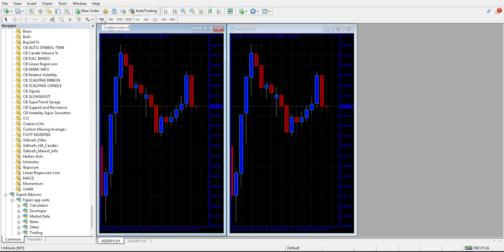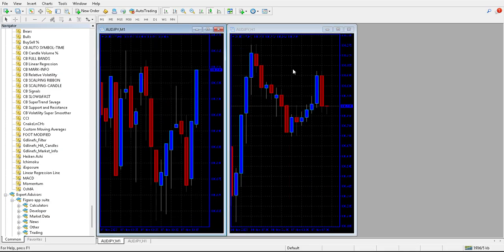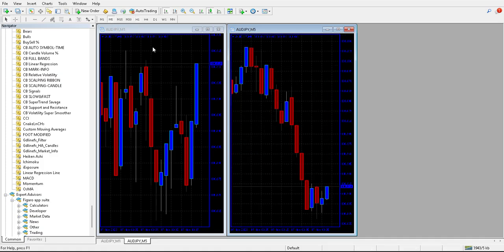We're going to knock this one to 1 minute. We're going to knock this one to 5 minutes. This way we can see what the overall trend is on a 5-minute. And that'll help you in figuring out sometimes what the 1-minute chart's doing.